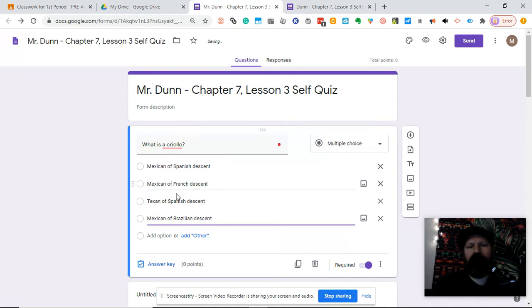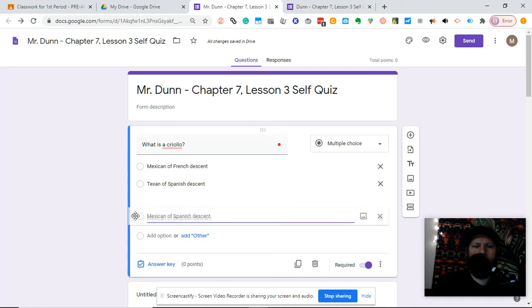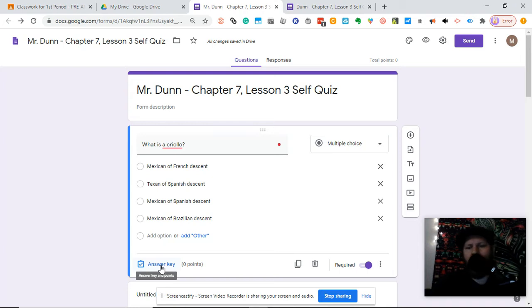All right, so here's my first question. Now, you can move around the question. So if you don't want the correct answer to be the first one, you can click on the side here and just be careful. Go over here and move it around wherever you want to. And then you need to put the answer key on here.